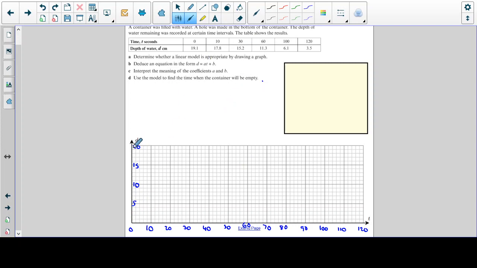So we've got 0, 19.1; 10, 17.8 approximately there, as close as I can get; 30, 15.2; 60, 11.3; 100, 6.1; and at 120 we're at 3.5.